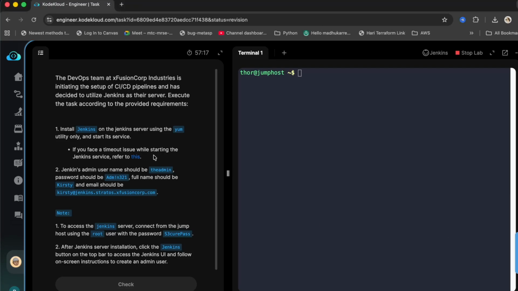In this task, we need to install Jenkins. So Jenkins is a CI/CD tool. So let's install that. Remember, when you want to install something, don't try to remember the commands, just know the process.